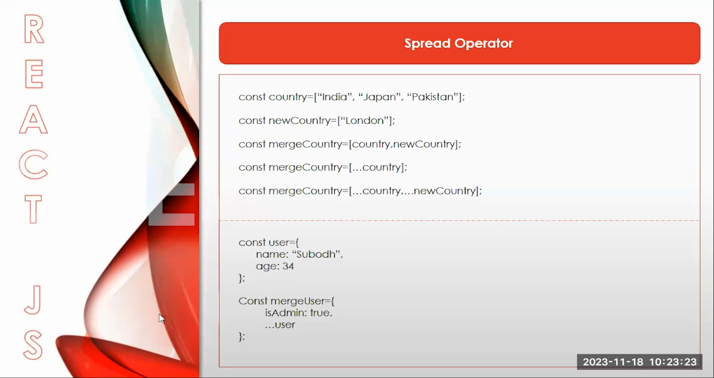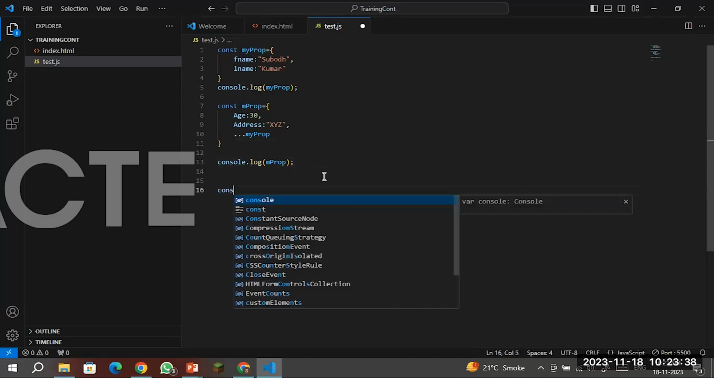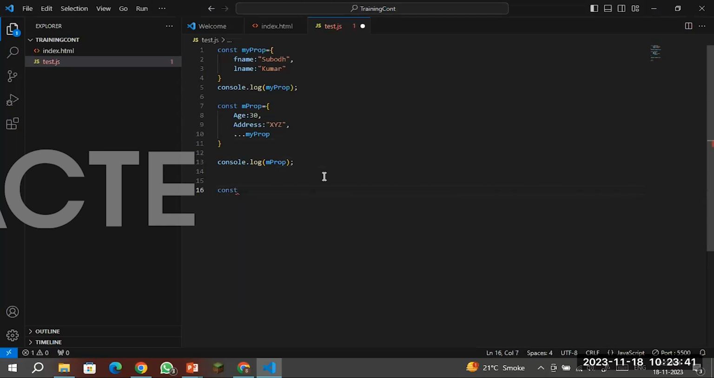Yeah, we can take. And in the previous slide we have push. What does it do? Okay, push. One second, I'm showing you the push. It adds array elements. Suppose you have an array, my array, and there is India, Japan. I don't have Pakistan. If you want to add a new element inside this array, then you can do that with my array dot push.